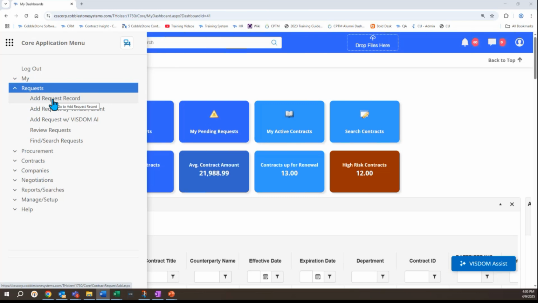Then, once that request is submitted, a review group, and you'll have at least one group, is able to review and then accept or reject that request. You must have at least one group, but you certainly can have more reviews and approvals for a request record. Once a request is fully approved, it can then be converted to a more formal record type, such as a contract or a counterparty record.